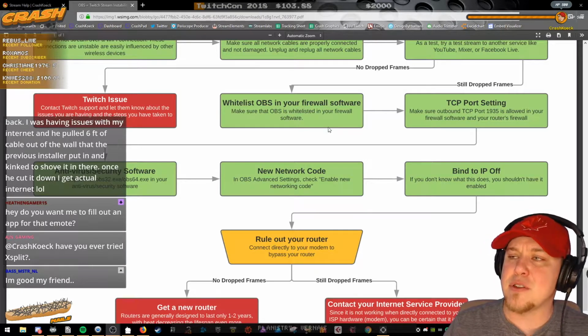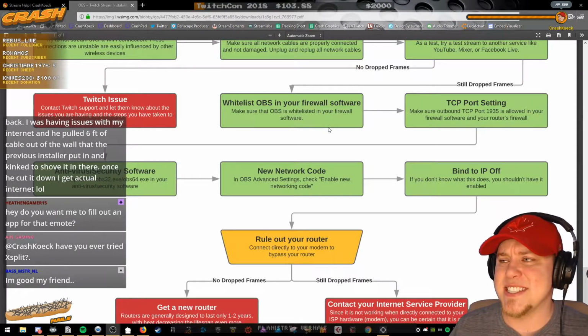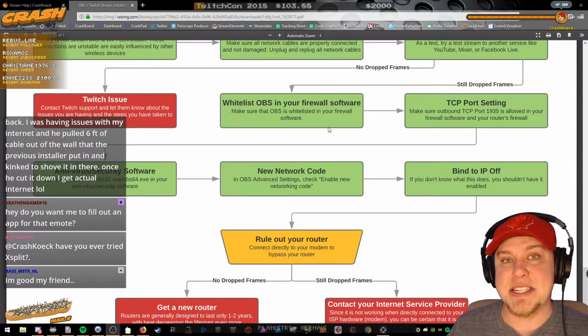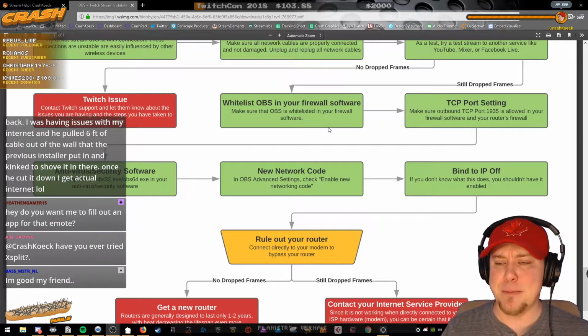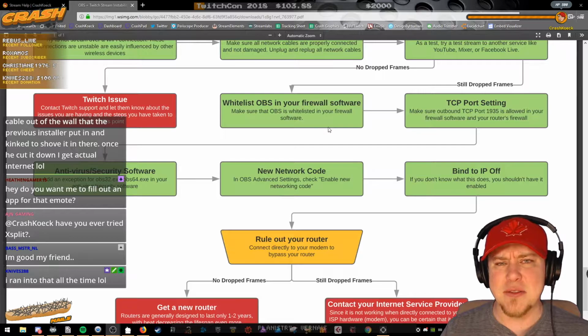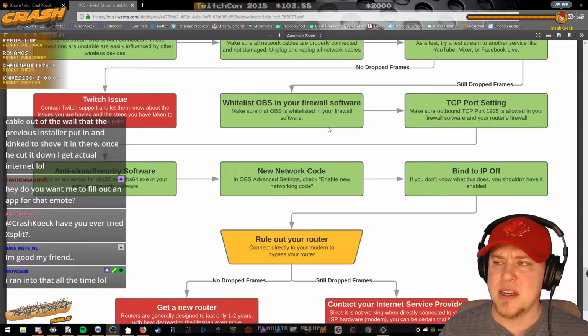Have you ever tried XSplit? No, I actually have not, because I do have a free copy of it, but I've had no interest to. I mean, OBS is free, and it's extremely powerful. And I don't know, I haven't had interest. I can give it a shot.